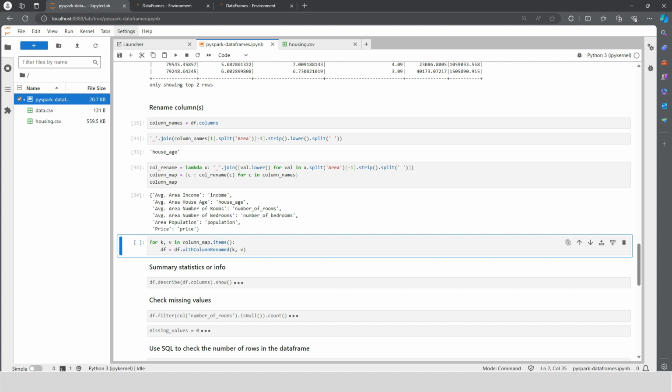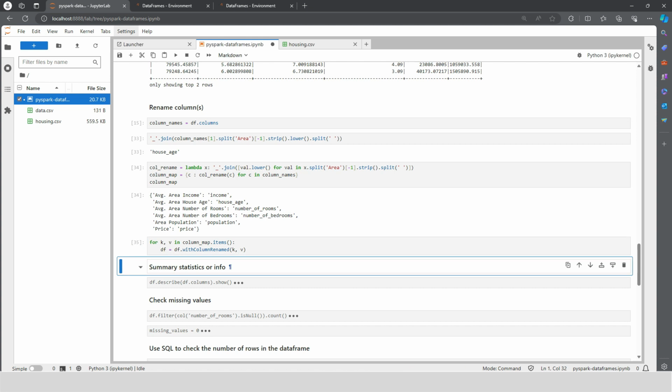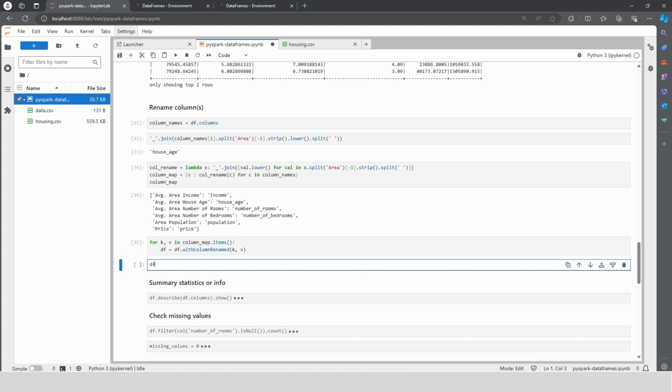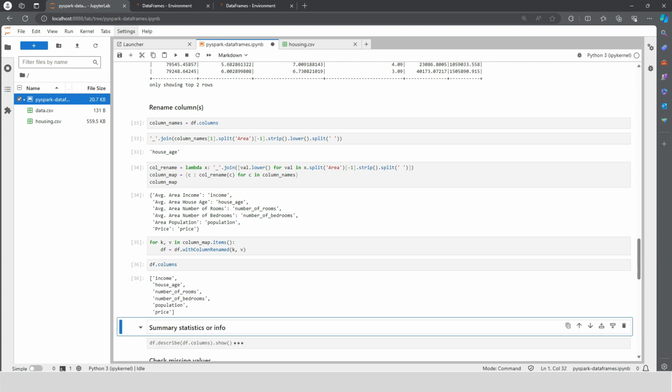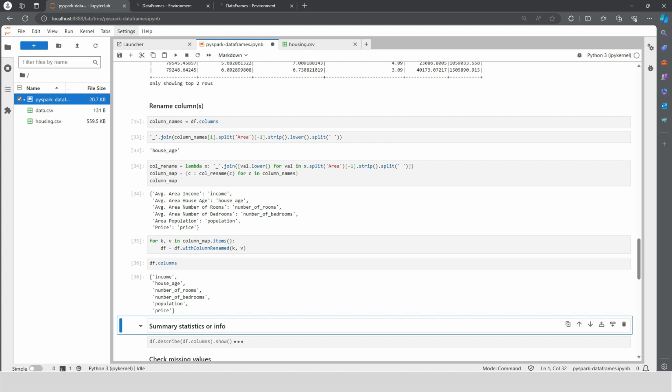In this, we'll read the key values from column map.items, and then for each key value, we'll use df.withColumnRenamed and give it the key and value. This will rename the column with its original name that was set as the key, to the new name that is the value corresponding to the key. If we run this cell again and do df.columns, all the columns have been changed to their new names, all lowercase with underscores, and the average area part from the original names has been removed.